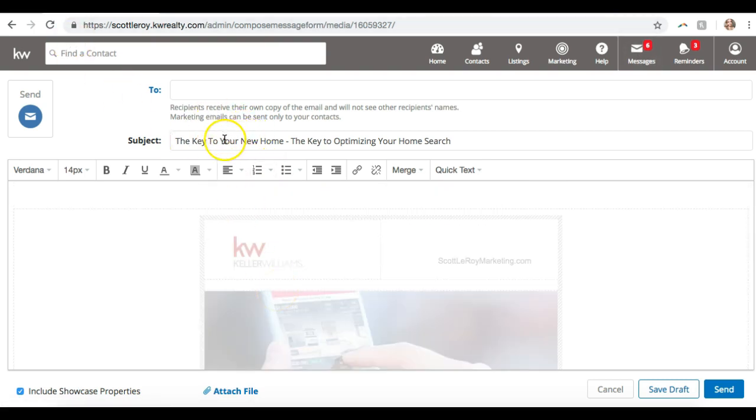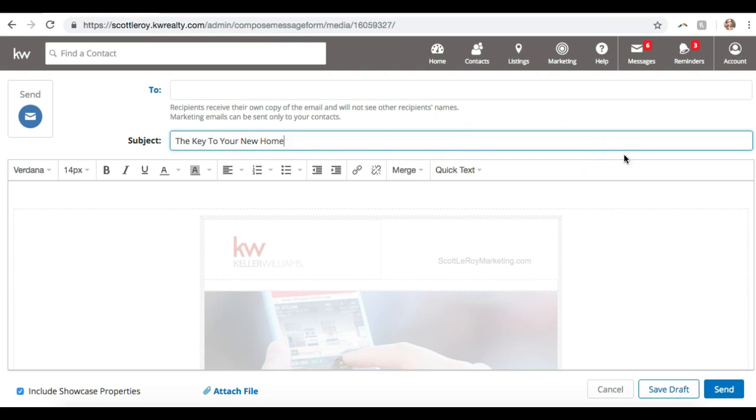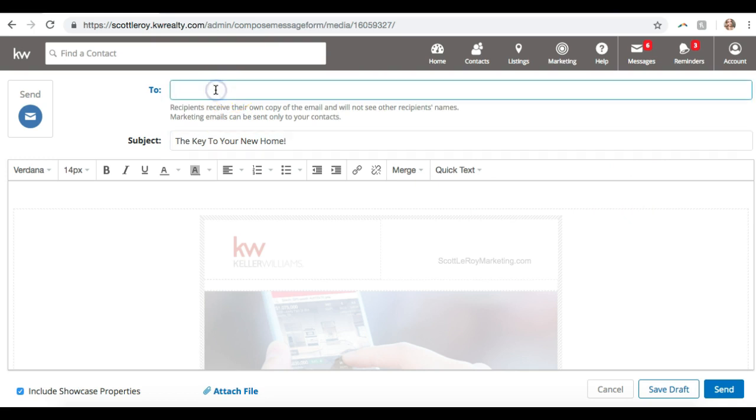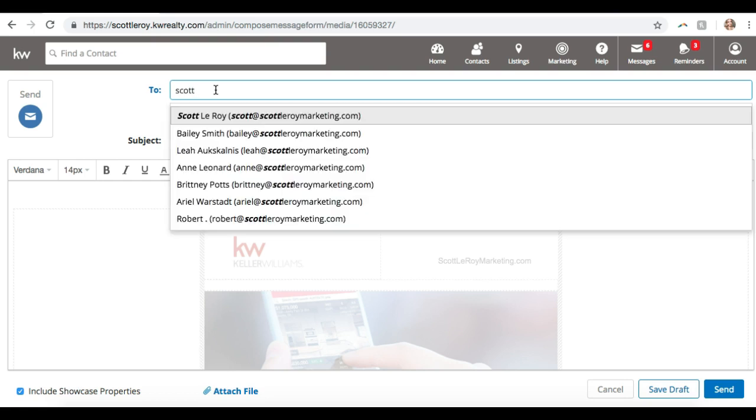So we can go in. You can update this subject line if you want. Maybe I want to make this shorter. And now we can add in our contacts. You can add in contacts by typing in the contacts' names or emails. So if I start typing in Scott, it's going to show all of these contacts with Scott in their name or email.